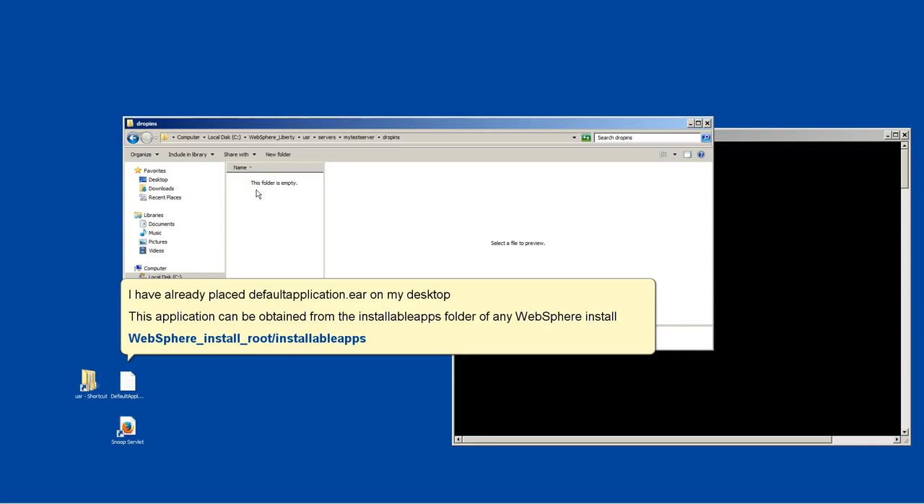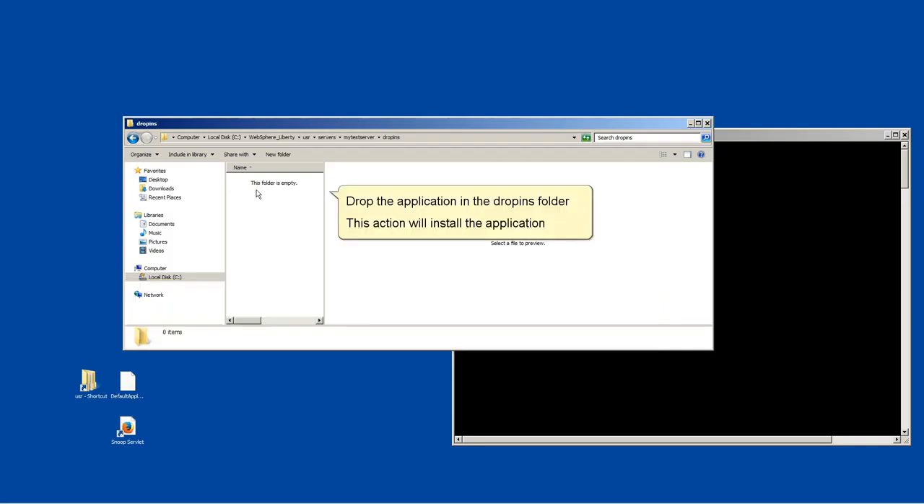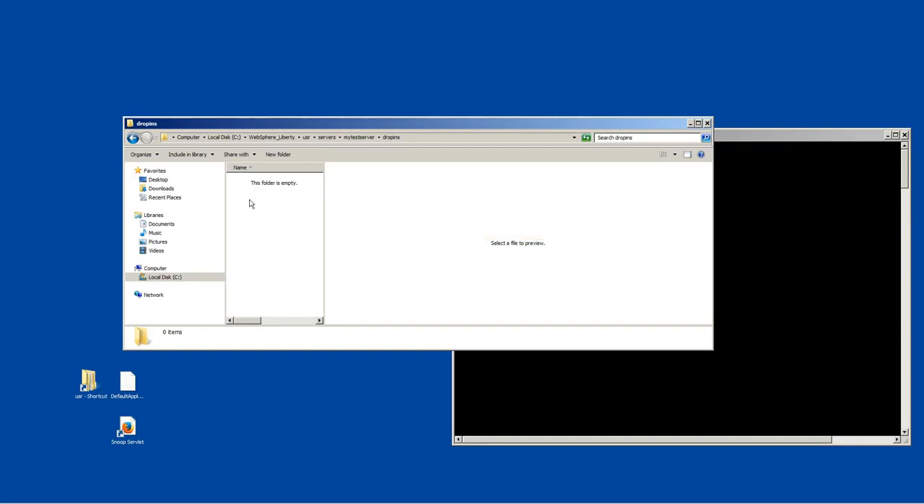WebSphere install root, installableApps. Drop the application in the dropins folder. This action will install the application.